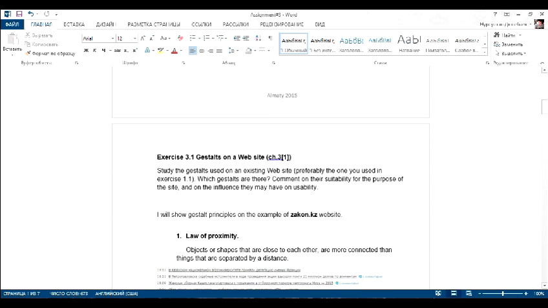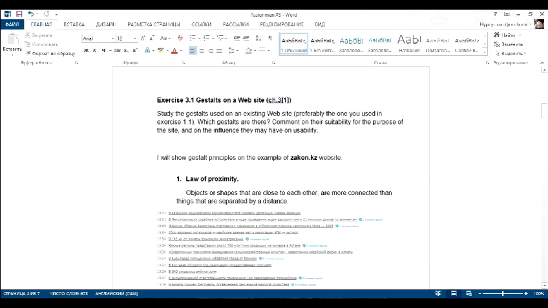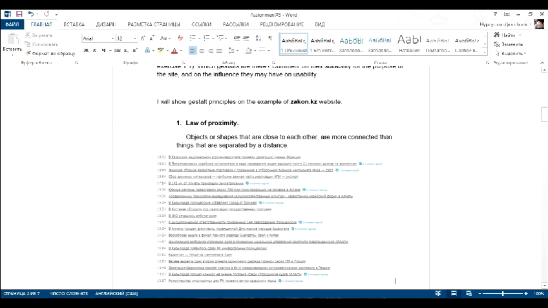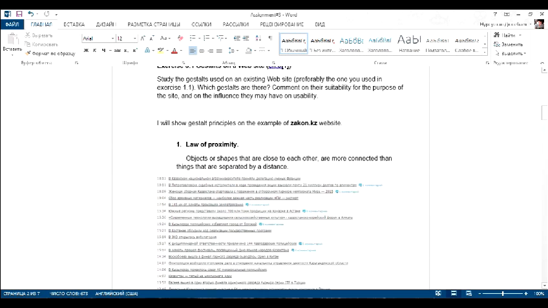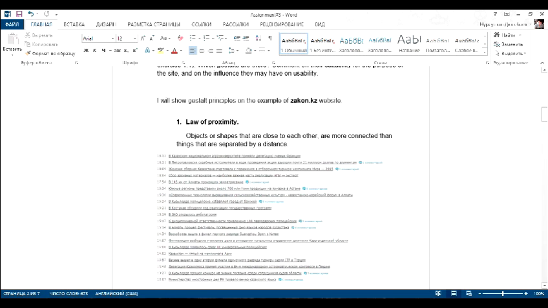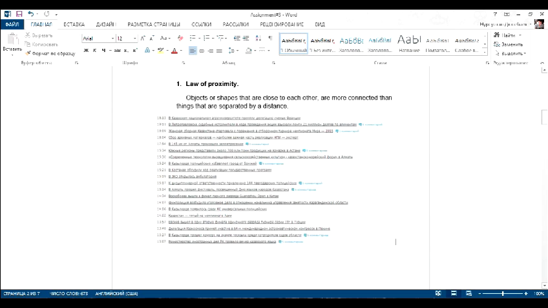So first of all, our first exercise was Gestalt principles on the website. There are some principles that we use to prove Gestalt principles. First of all is the law of proximity. Objects or shapes that are closer to each other are more connected than things that are separated by distance. You can see this in the first screenshot.